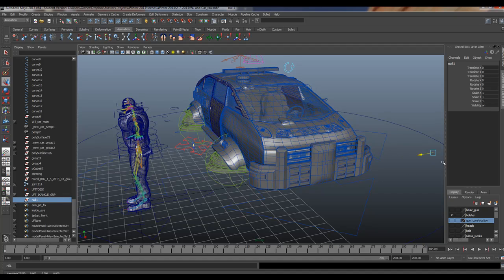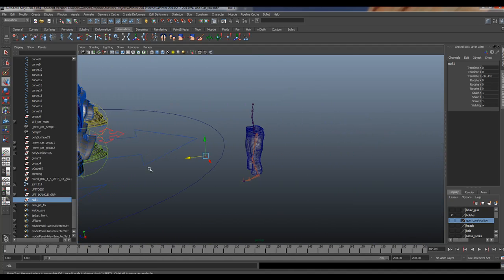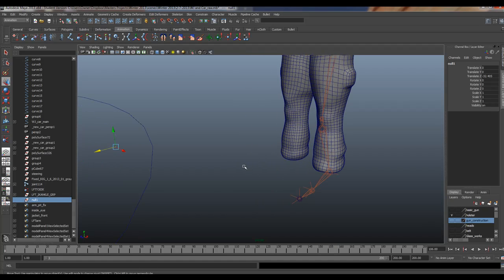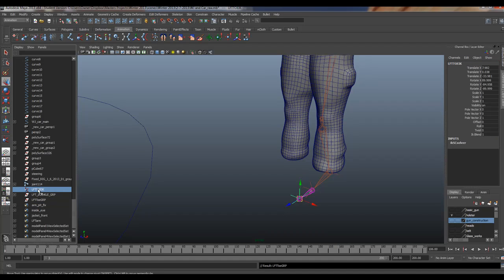Let me move this back. And I'm going to move him, and he goes pretty much at the toe. Nothing special. So we'll call him left toe group. And what goes underneath the left toe group is the left toe IK. We'll put him right there underneath that guy.